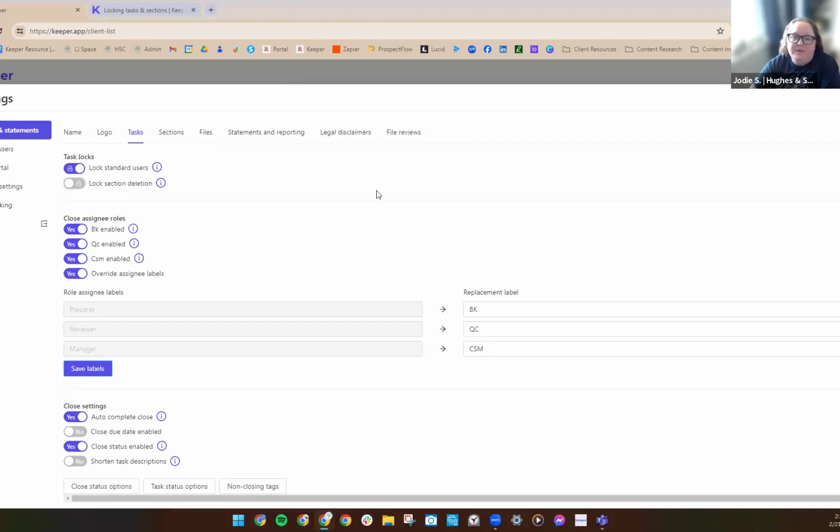I believe they have some things in the works. I don't know where in the roadmap. I know they're doing a lot of work on templates right now. I don't know where in the roadmap they are to expand the user roles and make it more customizable.